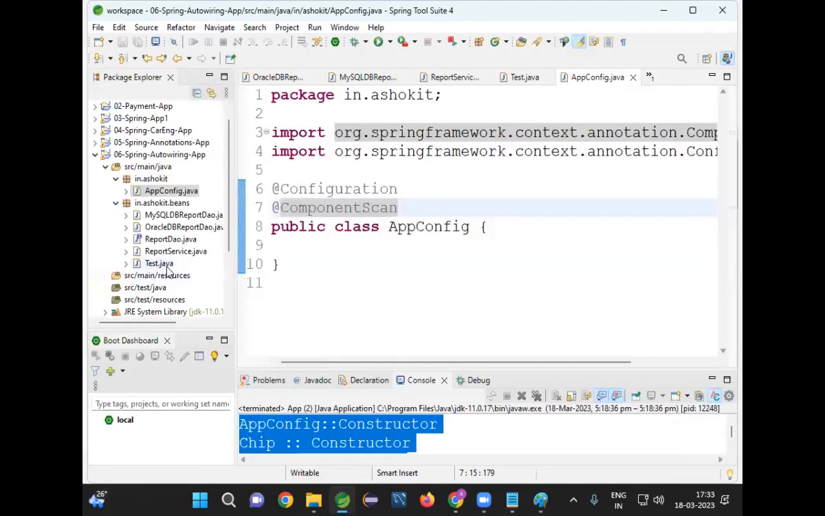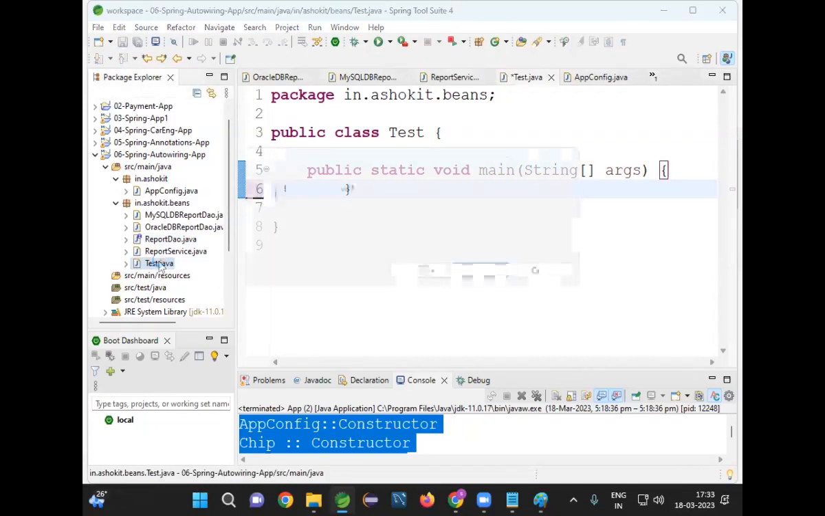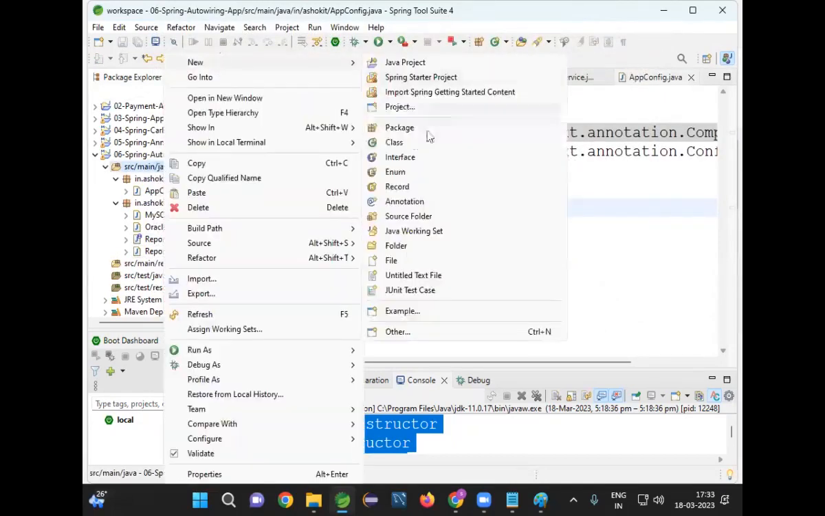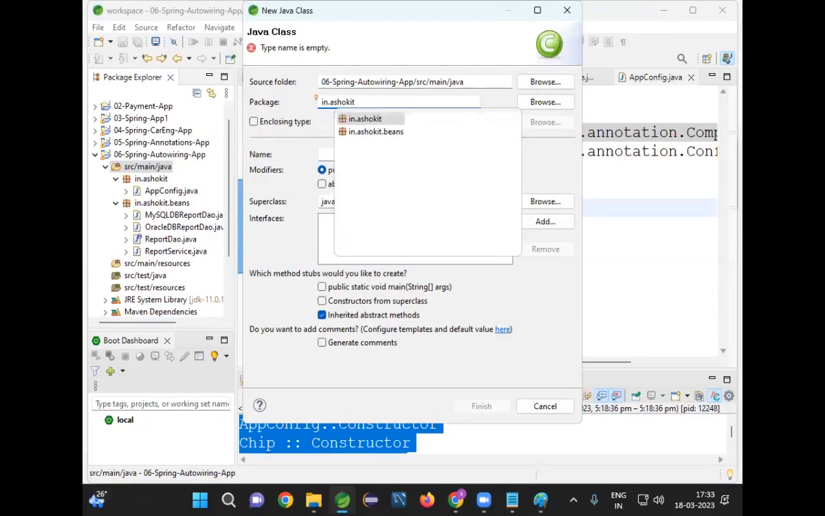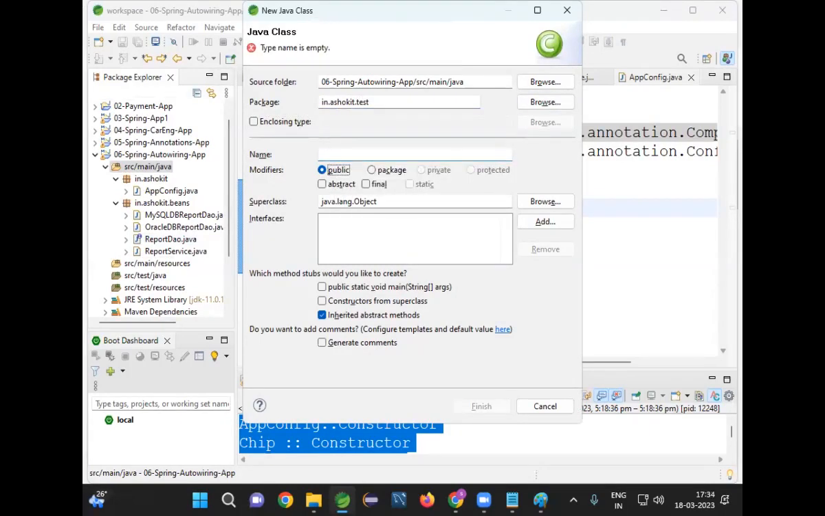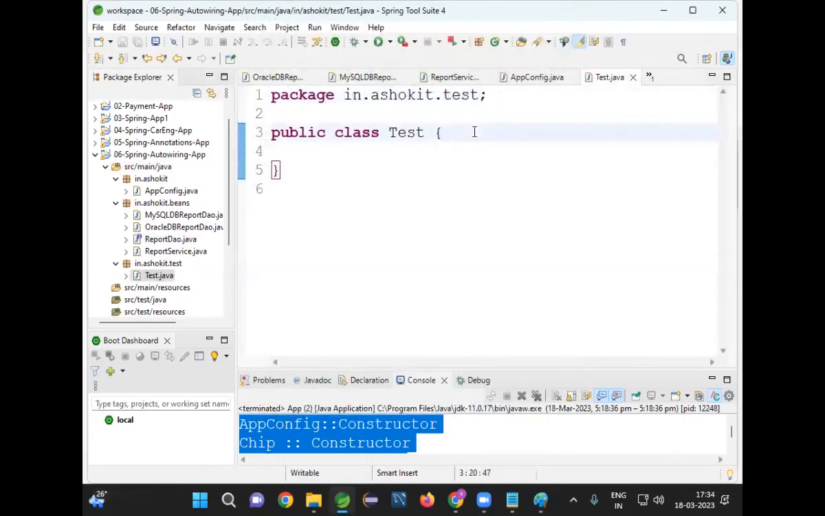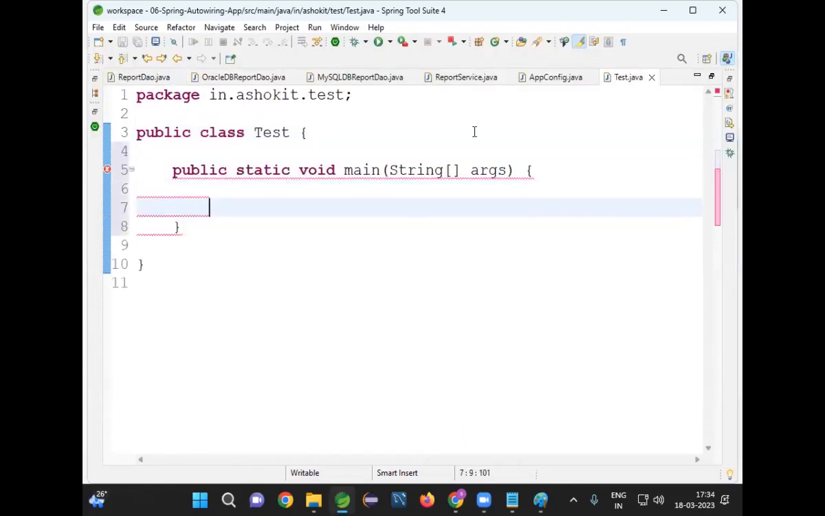Now go to the test class. Test class I will create in a separate package outside of this. New class. I will go to a package called in.ashokid.test package. Here I will create a class with the name Test. It is used to test my application. Tell me how to start the IOC container.